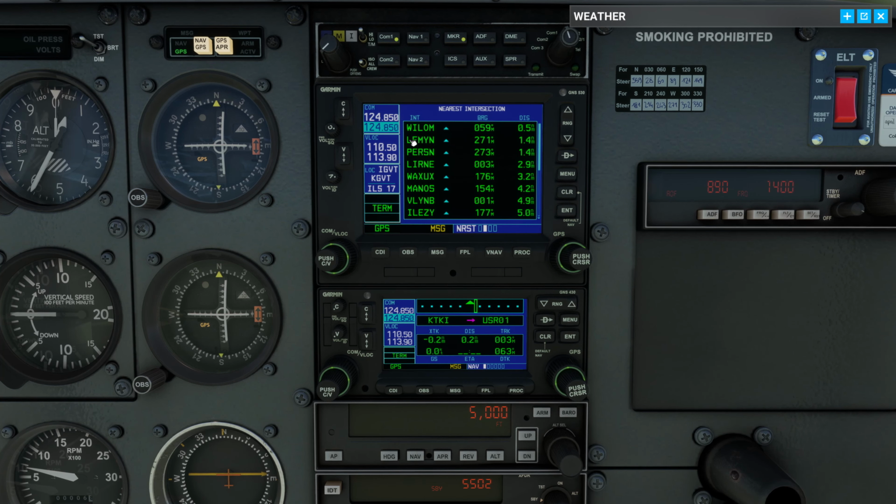On the intersection page, it lists your nearest intersection. It tells you what type of intersection it is. It gives you your bearing from your current position and the distance you are from that intersection. And again, you can highlight that and go direct to it just like you can with an airport.